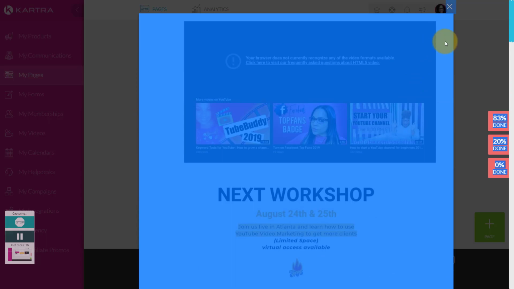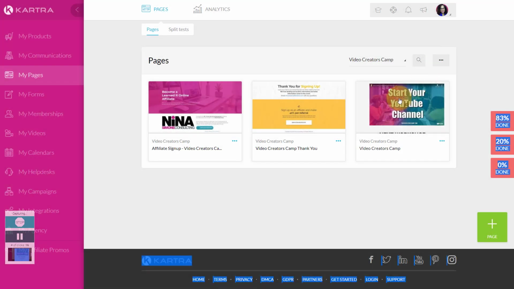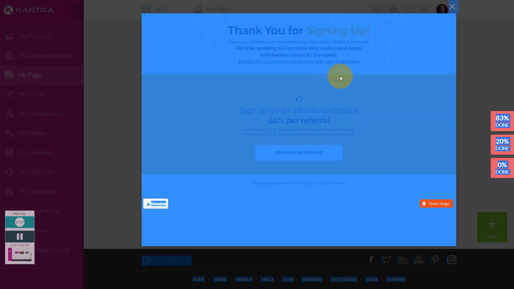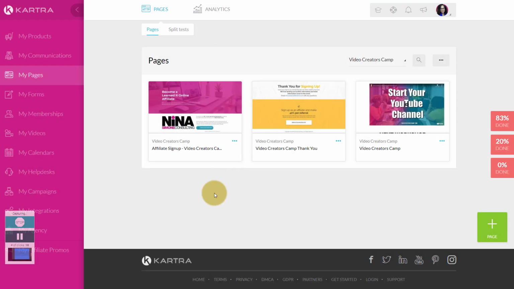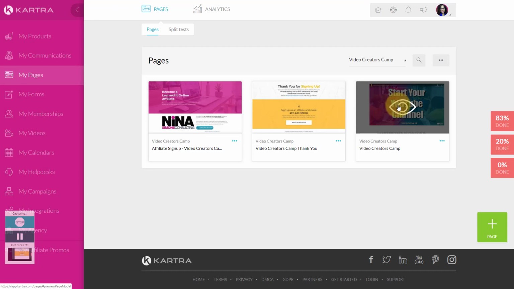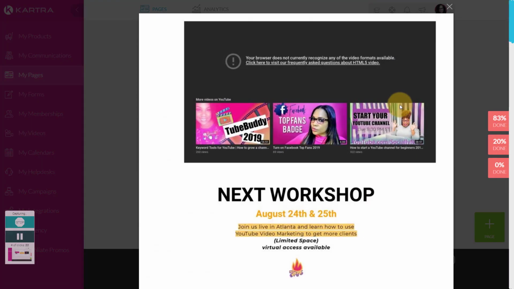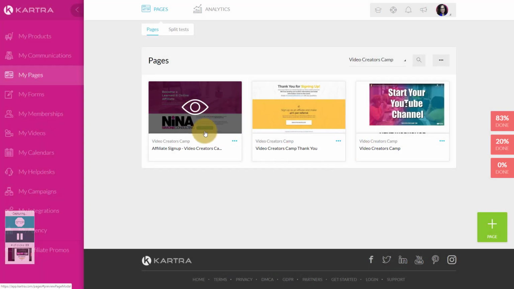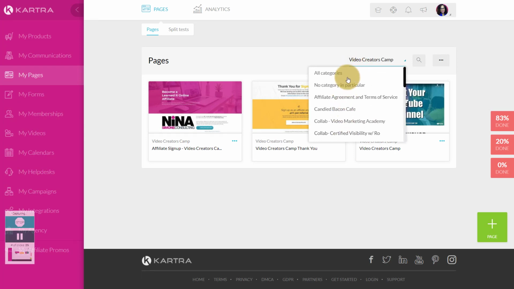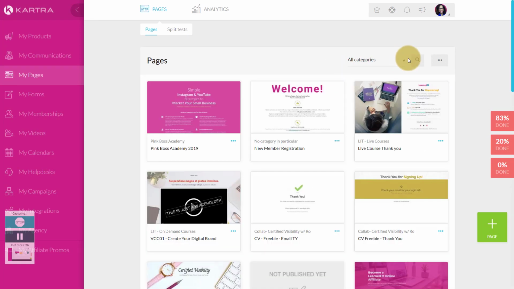But when you're looking at your pages, you can preview that. I have my Video Creators Camp. Then I have my Video Creators Camp thank you page, so I can see that. So you can actually see the actual item there, and then any pages related to this. So it gives you a chance to group your landing pages or your pages in general. You can do a search, so I can look for video.